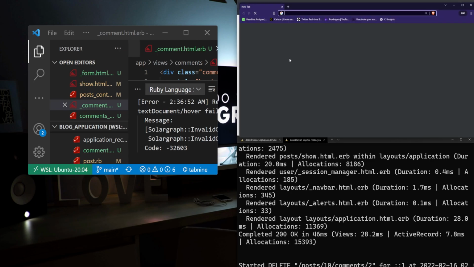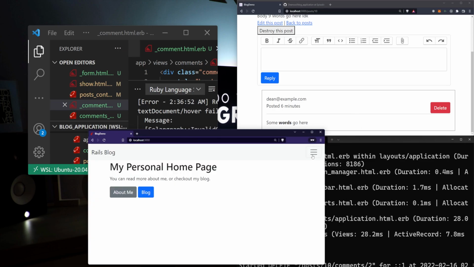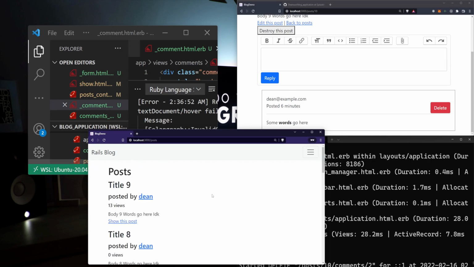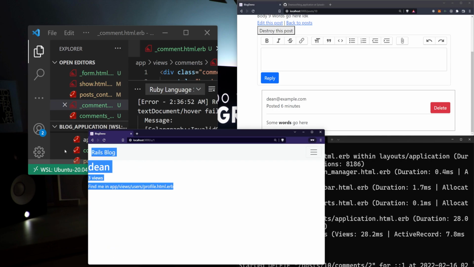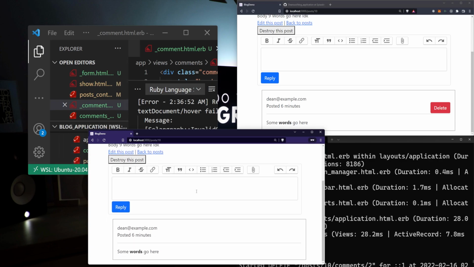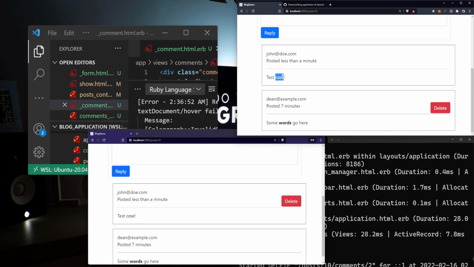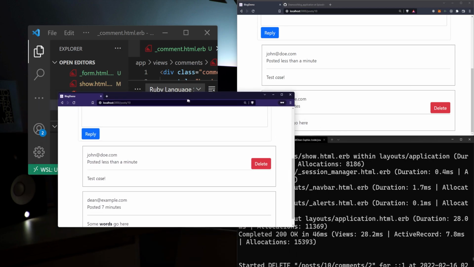Now let's come over and let's do an incognito tab, go over to localhost port 3000, and we'll sign up with a new email. We'll say john@doe.com with a name of John. And we'll just give it a password of password. Let's come over to blog, and we need to go to post 10, which is the one we're on. Oops, not user. We need to go to show this post. You can see here that I don't see the delete button from myself. Test case, and maybe we'll italicize this. And then we'll hit reply. And then if I refresh over here, you can see the italicized stuff, but I don't have the option to delete John's comment.